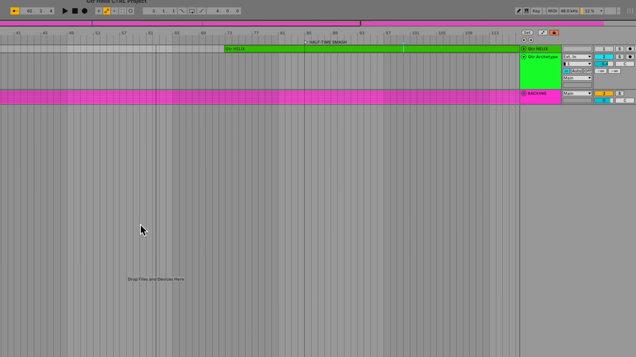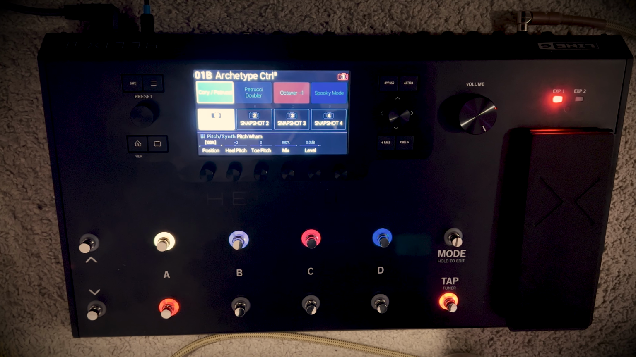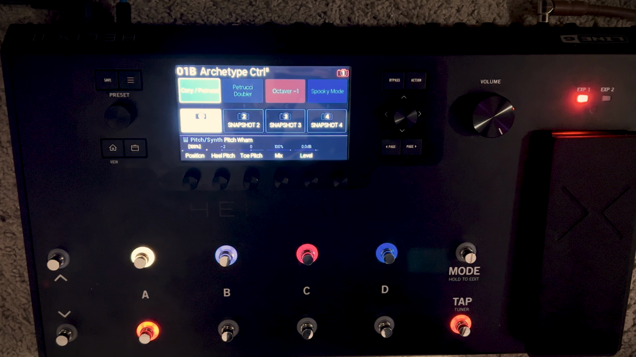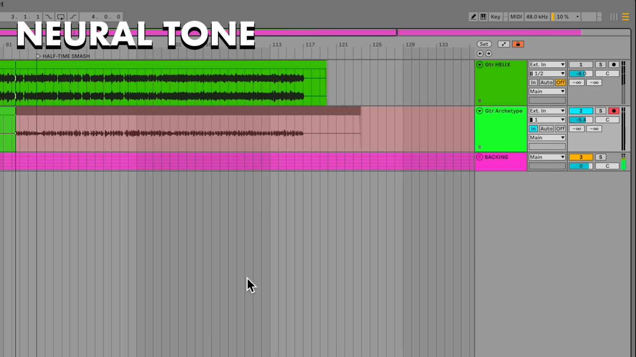Okay, so I'm going to do the exact same section again, but now I'm going to use the Neural DSP plugins and control them with the Helix on the ground. So let's see.